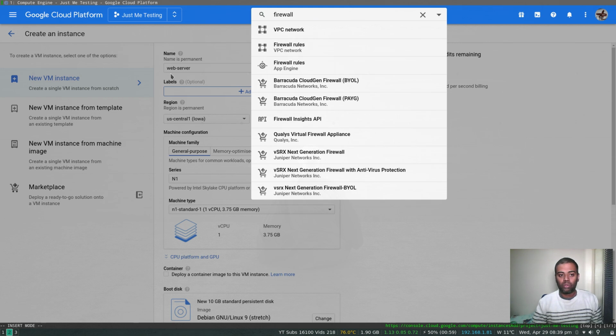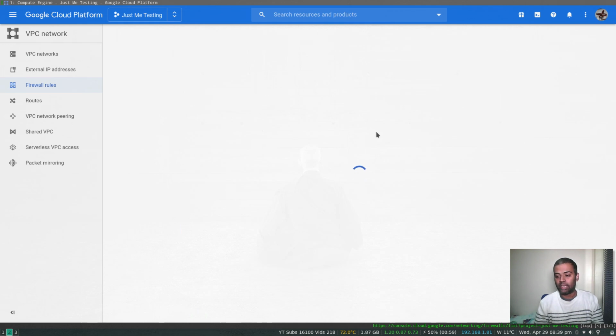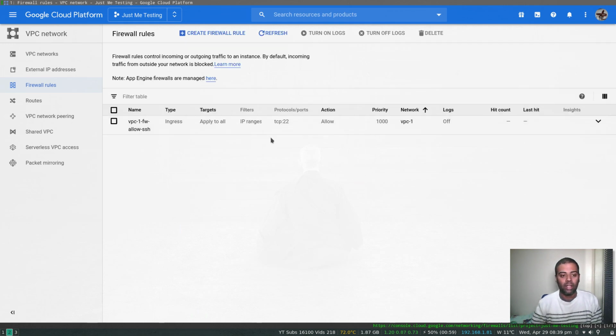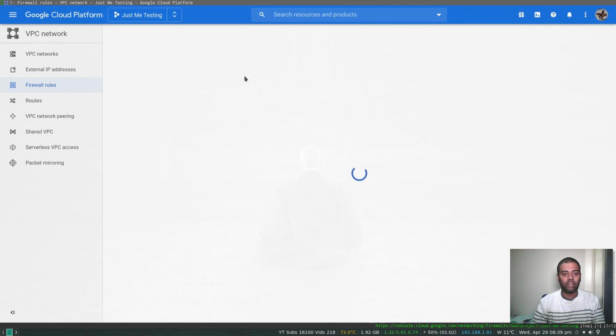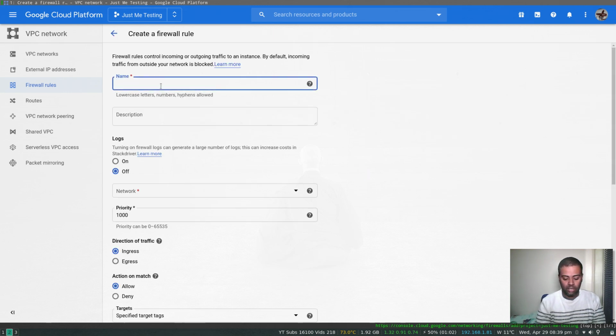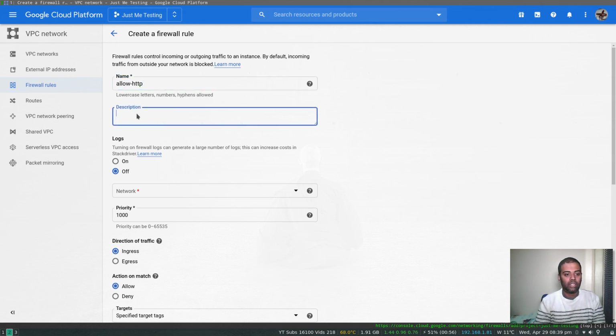Either we can create the firewall rules when creating the instance, or we can directly create the firewall rules before creating the instances. I prefer to create the firewall rules first. As you can see here, there are no firewall rules at the moment, just one rule that allows SSH. I'm going to create another firewall rule and call it allow HTTP. Give it a name: allow HTTP access to the web server.